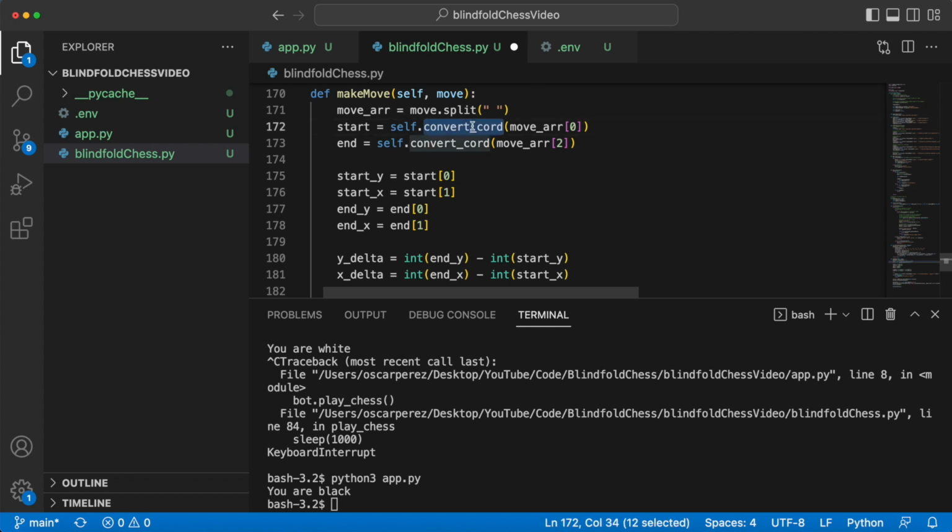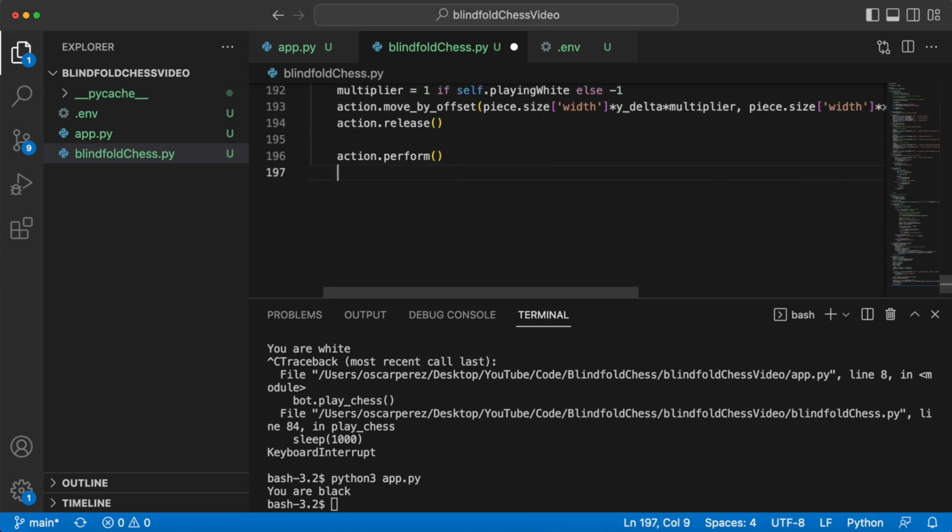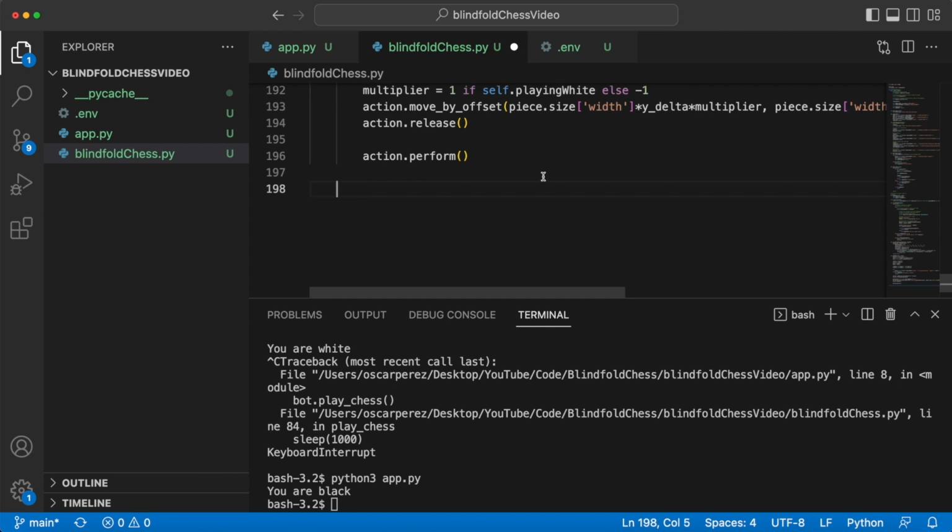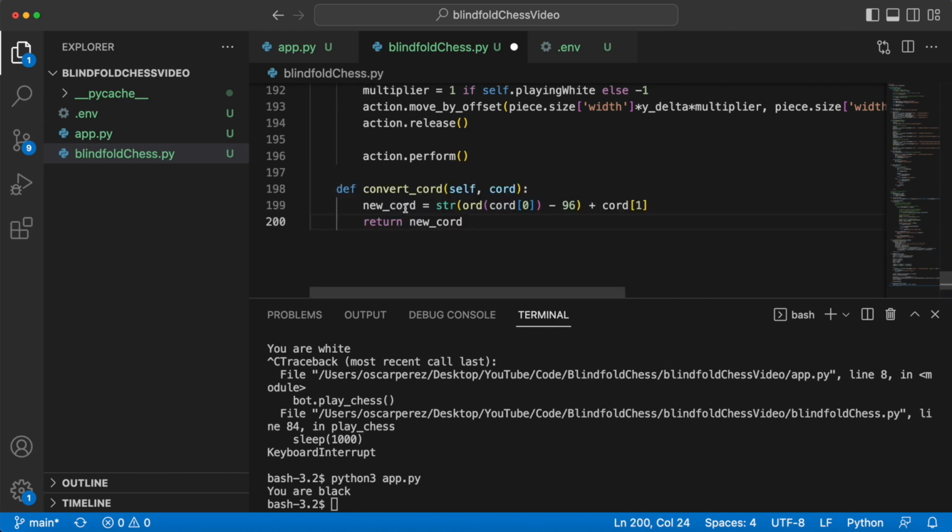But that does complete this function. The only thing I need to do is define this convert coordinate function, and I'm not going to go into too much detail on that. I will just show you here by pasting it over here. This is what the function looks like. You don't need to know too much about it. All it does is convert something like A1 to 1-1 or E2 to 5-2. It just takes the first character and turns it into an ordinal, basically a whole number.